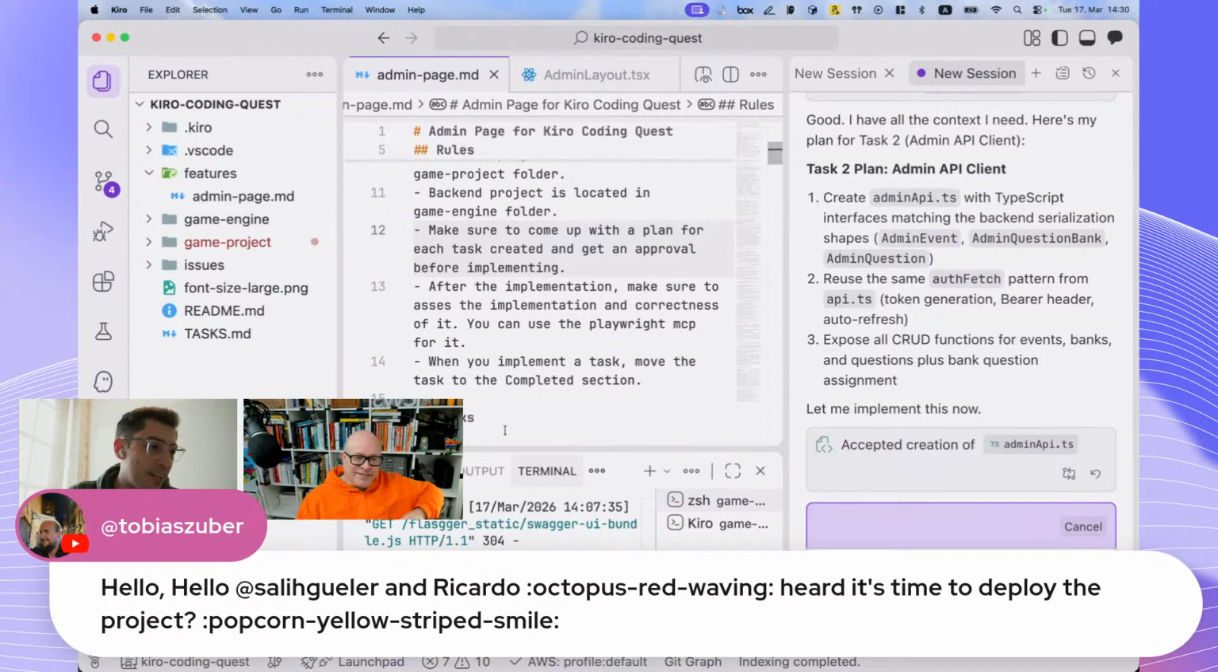Okay, hello Tobias, I hope you are well. Good to see you, man. We thought we were here to deploy, but you know what?